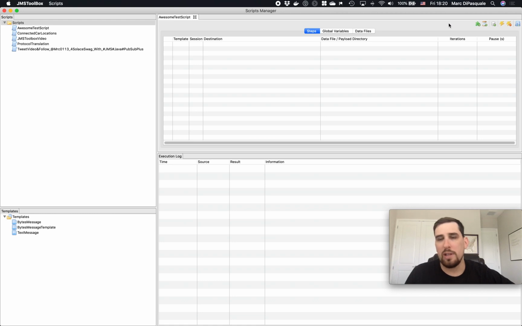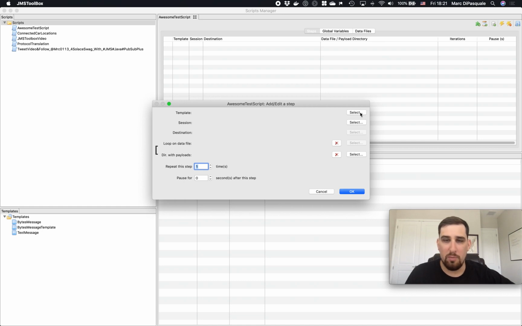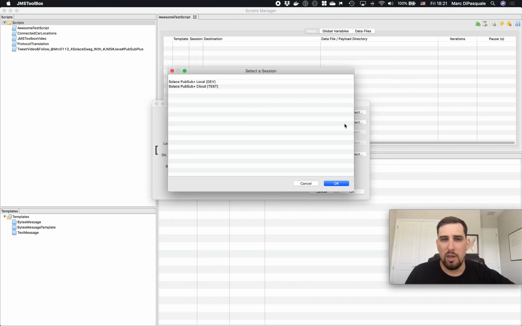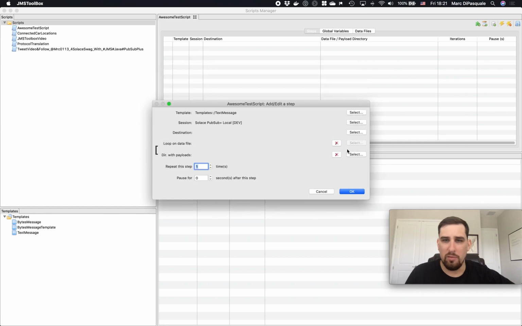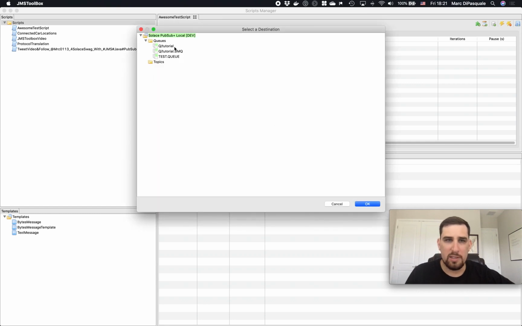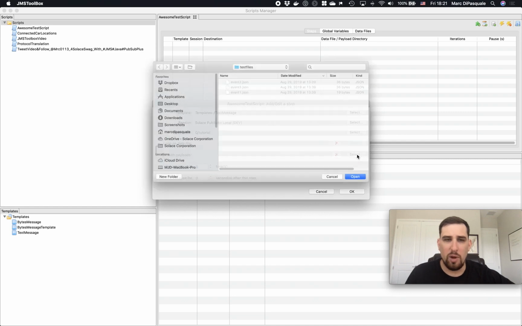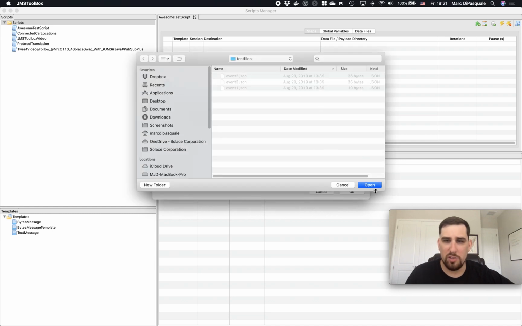So let's build off of our poison message use case. I already had several test files that I did my original development against, so I want to go ahead and still use those. Those were text messages based off of this template. And I want to send them to my development environment for now against that same Qtutorial destination. And my test files are in this test files directory.